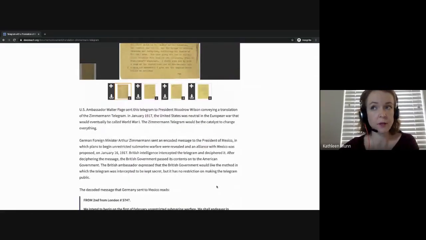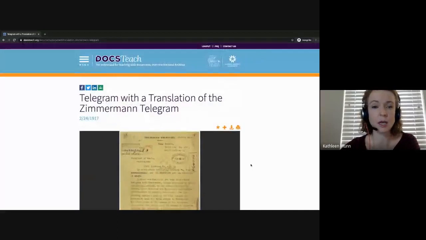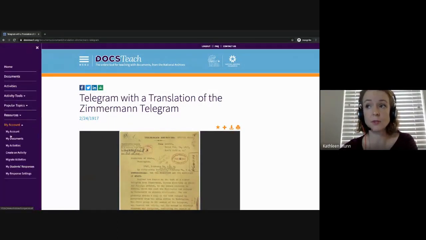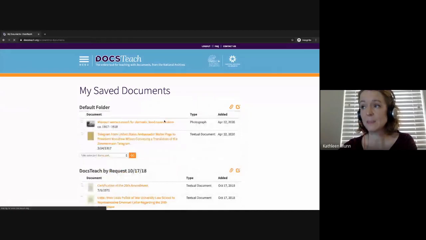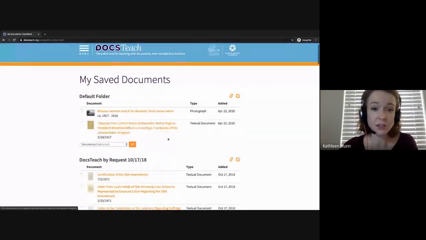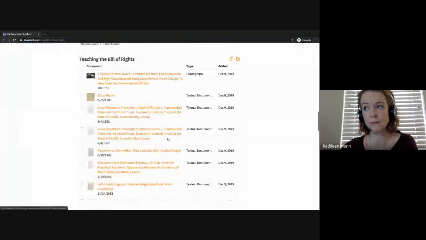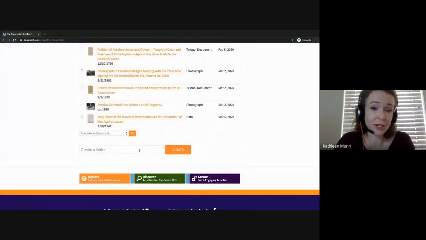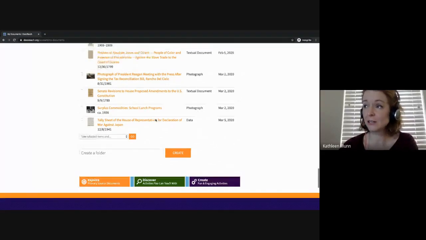Let's find out where we can find our documents after we save them. To access your saved documents, you will go to Menu, My Account, My Documents. And on this page, we'll find the documents that we've saved in our default folder. Now, if you'd like to create new folders, if you scroll down to the bottom of this page, you can create a new folder. And you can organize your folders any way you wish, whether it's by subject matter, class periods, whichever makes sense to you.